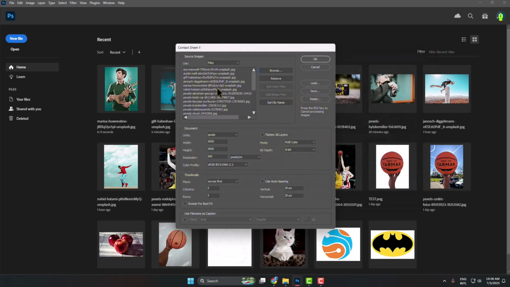here. Once you've added all of your photos, you need to select pixels, and I'm giving width 3000 pixels, height 3000 pixels, and resolution 300 pixels. Color profile, select this profile, and place, select across first. And I'm giving columns 5 and rows 5.